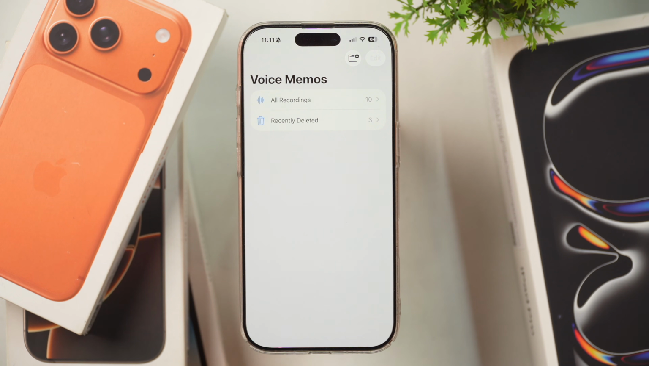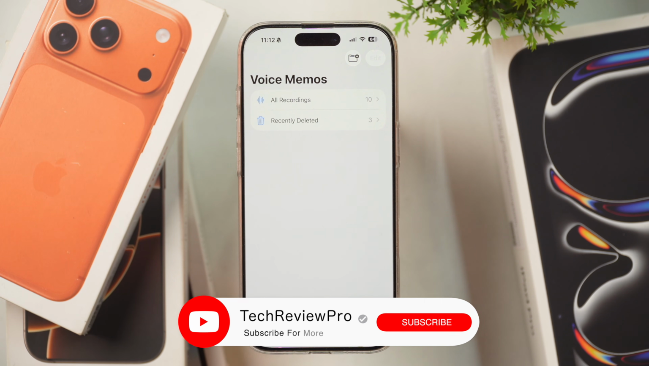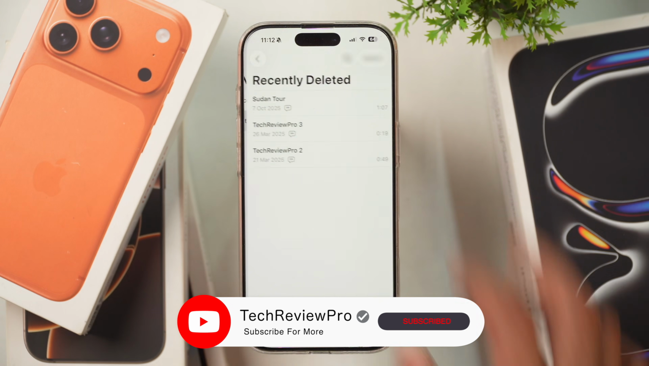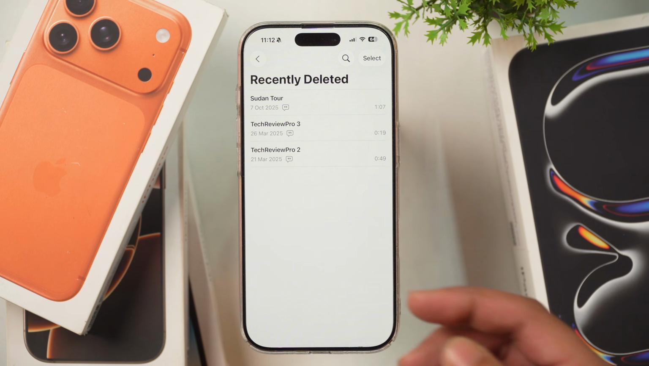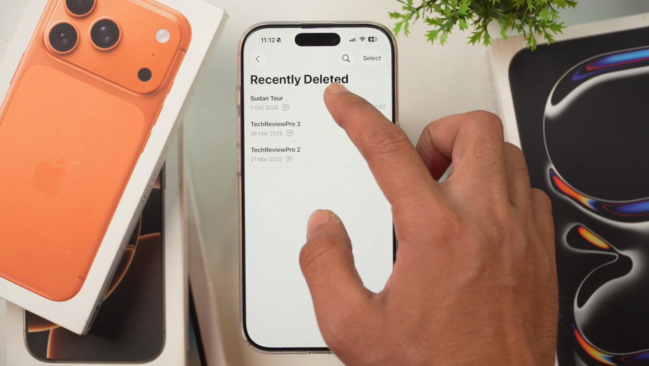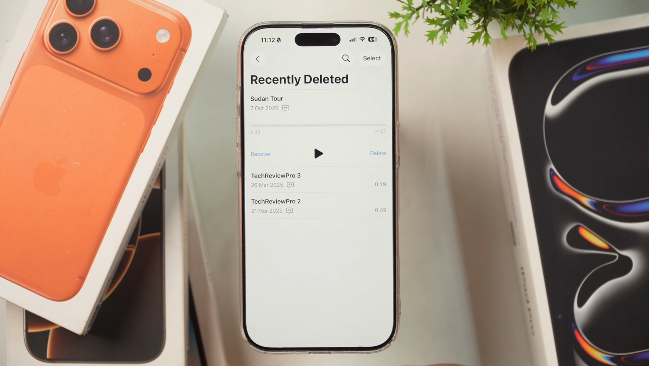There you will find the Recently Deleted folder, and that folder will contain all the accidentally deleted recent voice memos. So just tap on that to open the folder, and after that you may recover the deleted voice memos from here. Let's suppose you want to recover this one, so you tap on it, and after that you'll get these options: recover and delete.